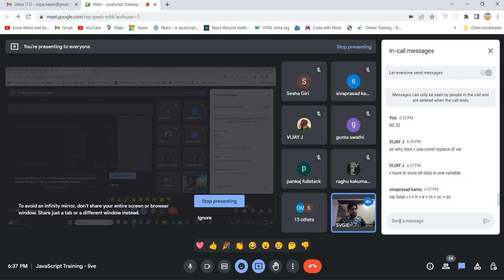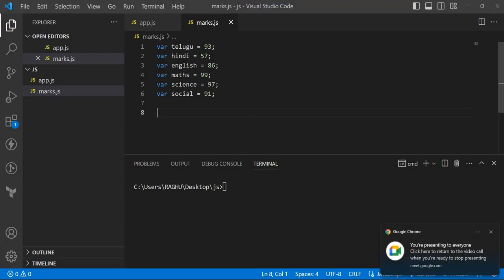How will you give an instruction to the computer? Yeah, that's what I need. Okay, Shobhrata said var total is equal to T plus H plus E plus M and so on, and yes, that's fantastic. That means you know the programming, basic programming.